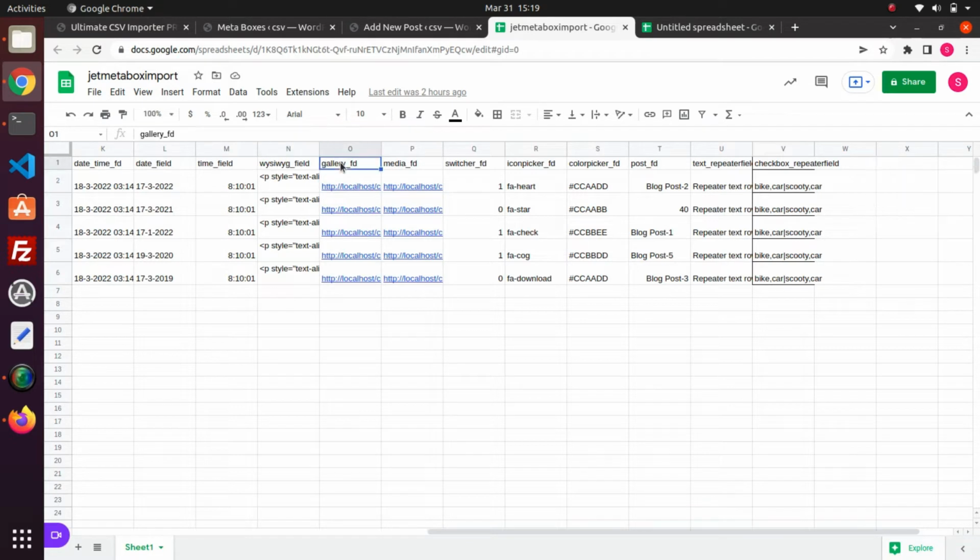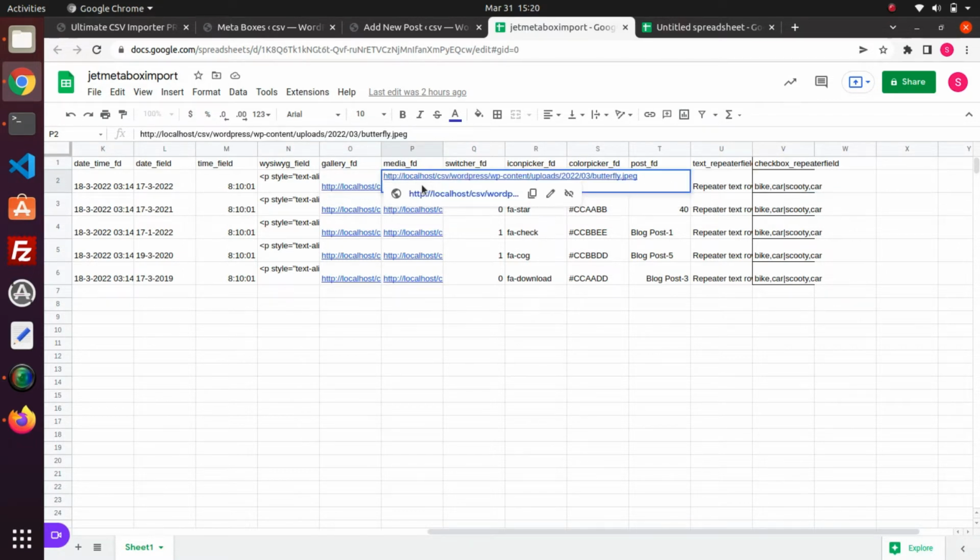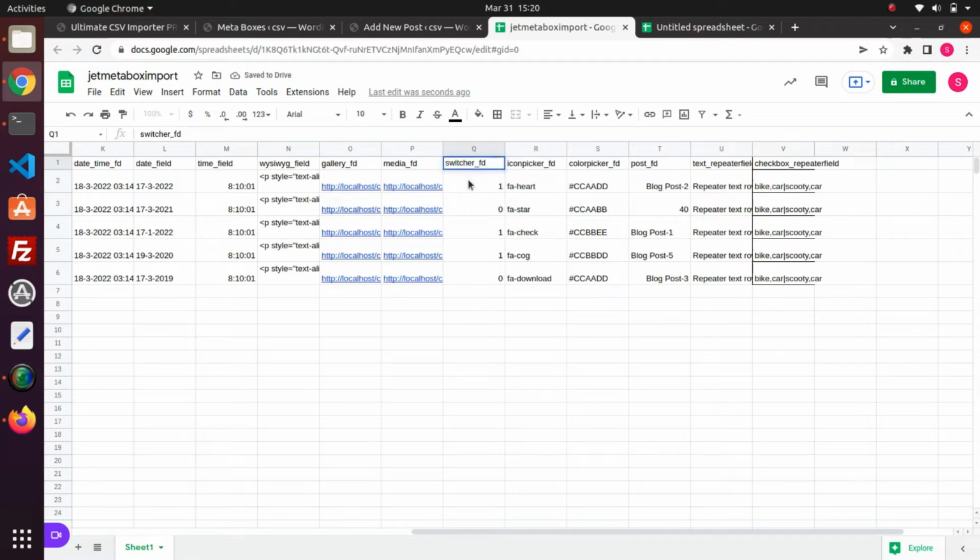In the gallery field, mention multiple image URLs with a comma separator. You can mention media URLs or any external image URLs. In the media field, provide the image URL here. In the switcher field, mention the value 1 to turn on the switcher or else specify 0. Provide the text value of an icon in the icon picker field and mention any color coding hex values inside the color picker field. In the post field, mention the post ID or post title to relate to this post.